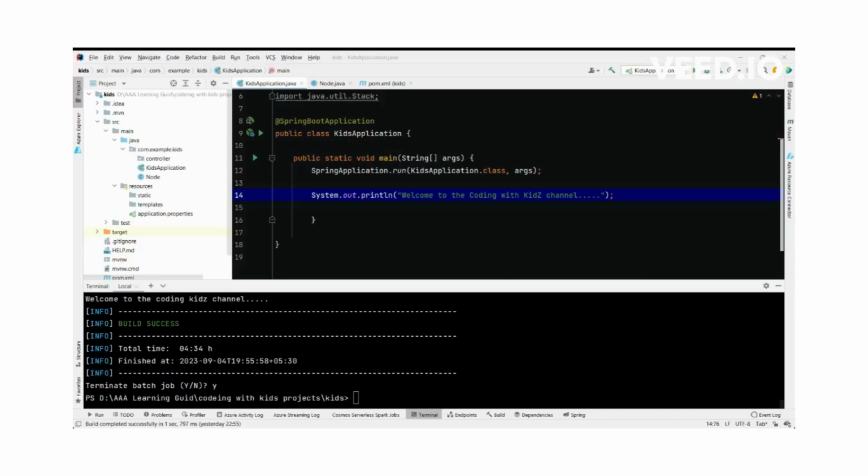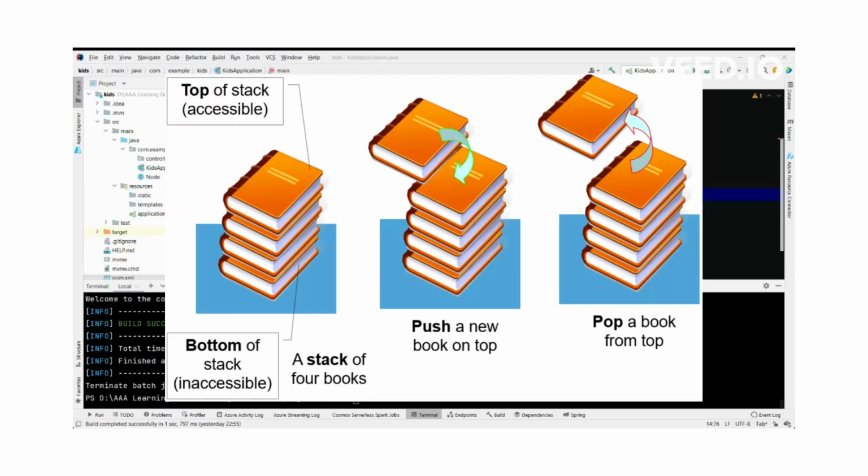Let's use a real life analogy to understand this better. Think of a stack of books. When you add a new book, it goes on the top. When you want to read a book, you start with the one on top, not the one at the bottom.